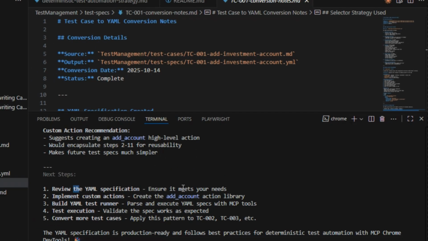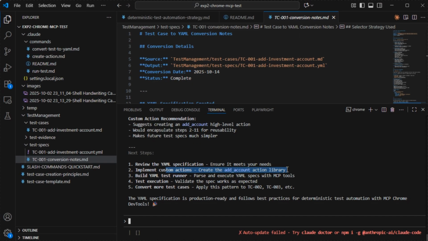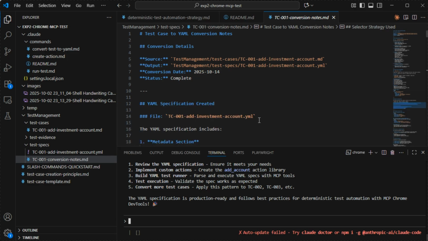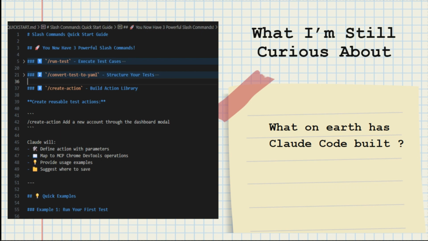Next steps: review the YAML spec, implement custom actions, create the add account action library, build a YAML test runner. We haven't done that yet. That's new. And test execution to check that it worked. Convert more test cases. Whoa. And none of this was planned. It's just created it from a markdown document that I was experimenting with. So experiment 3 then is all about working out what on earth Claude has built.